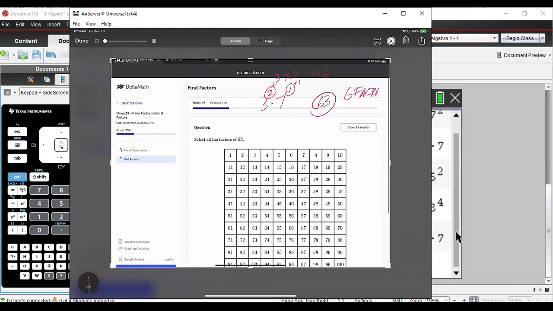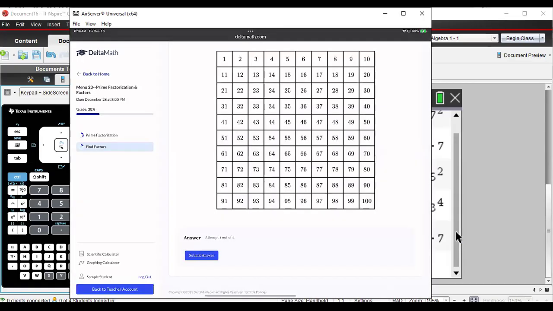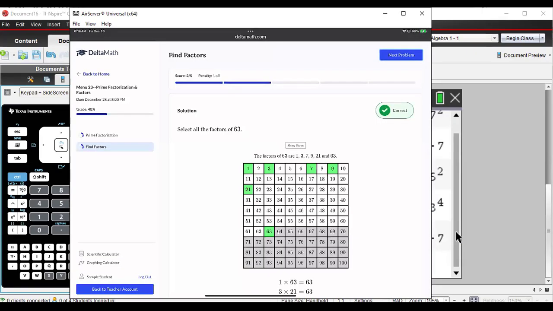Now, what are they? Okay, 1 times 63 is always 1. And then we can do 3 times 21. And then what's left? 7 times 9. So that's it. These are 6 factors. Let's go. 1, 3, 9, 7, 21, and 63. Submit it. And it says, nice job.